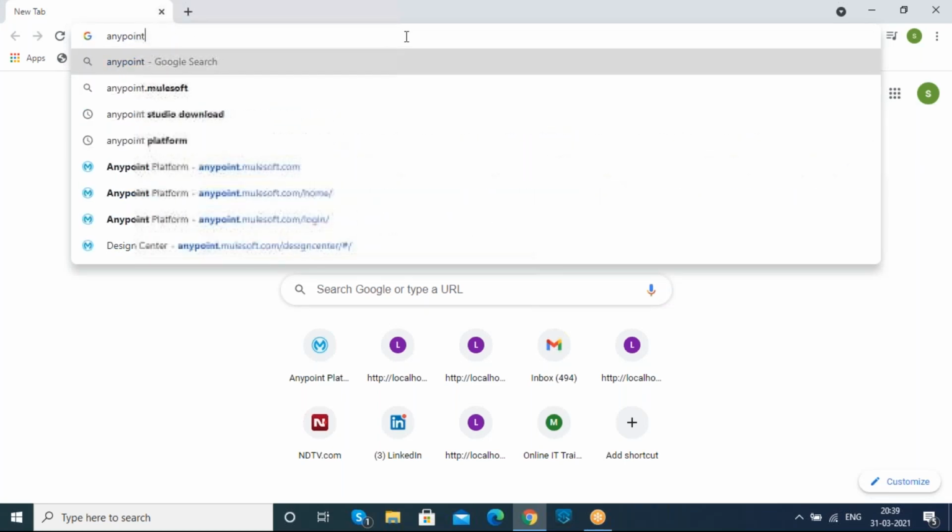Radhika, at the starting point, have you registered with the AnyPoint platform account? Register and download it.